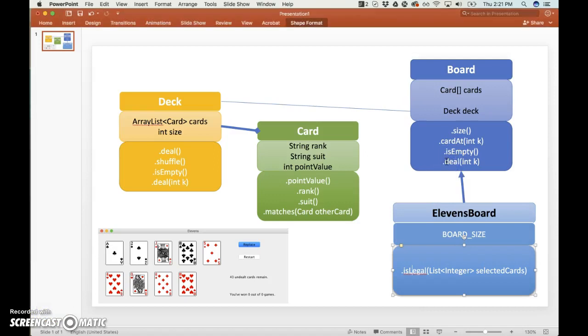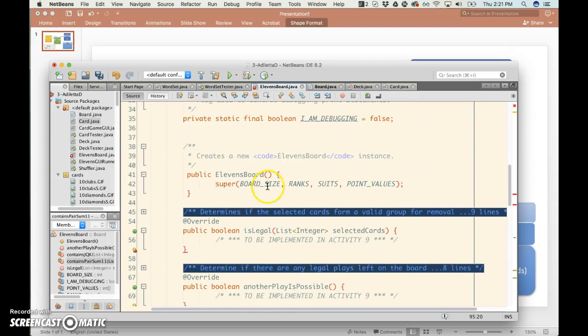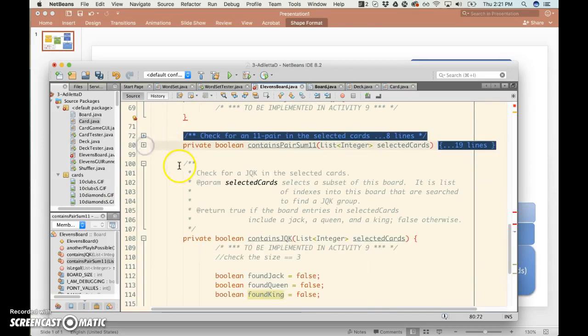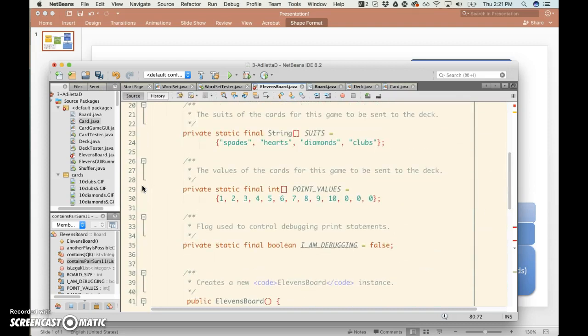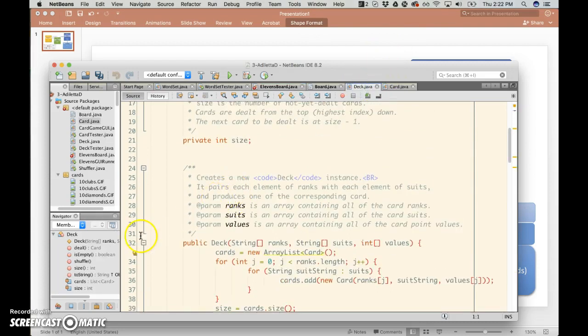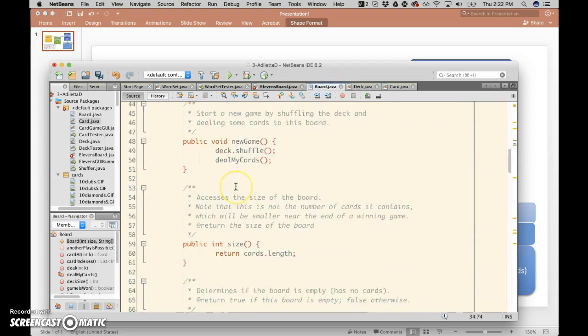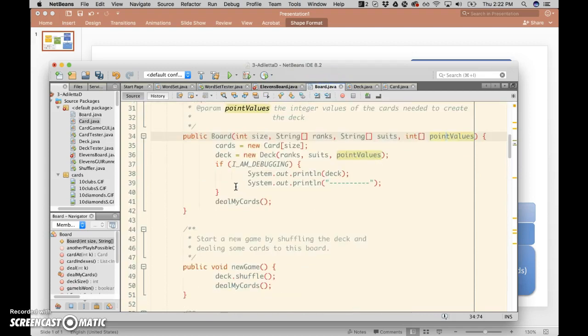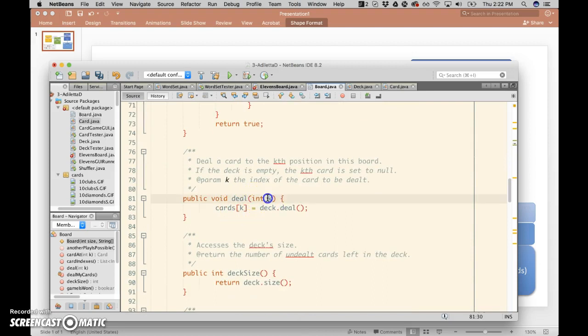So let's look at this deal method. Okay, this is one that's already programmed for us. It comes with the starting code. So if I look for the deal method, let's see here. Oh, I'm in the 11's board, excuse me. Okay, board is what we're looking for, and it has a bunch of different methods, and here's deal. So you give it a location, and it will call the deck and deal a card into that spot.